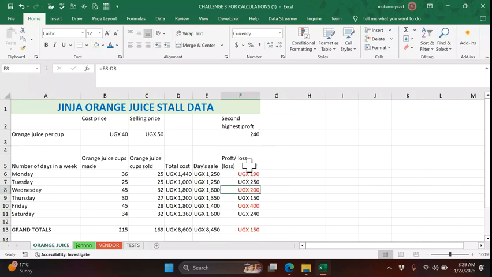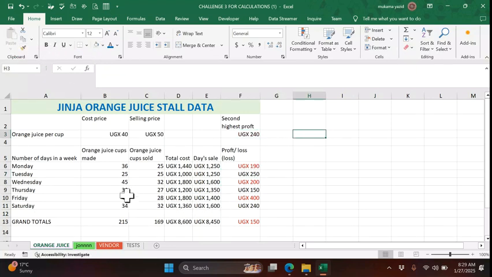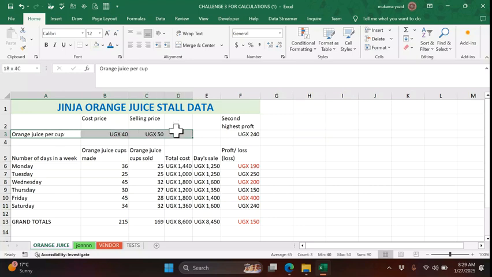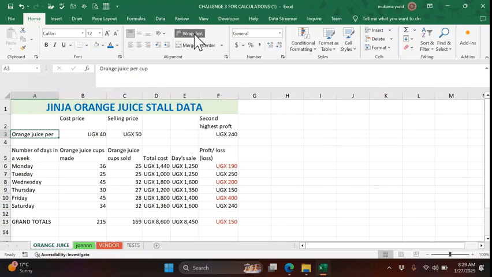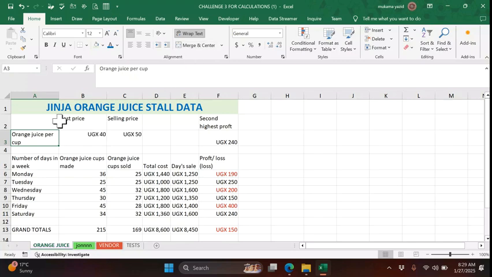We copy the format, use format painter, copy the format. We have changed something. I think here must be wrap text. Wrap text must be applied there, if I'm not mistaken. Yes, wrap text. So that is it.